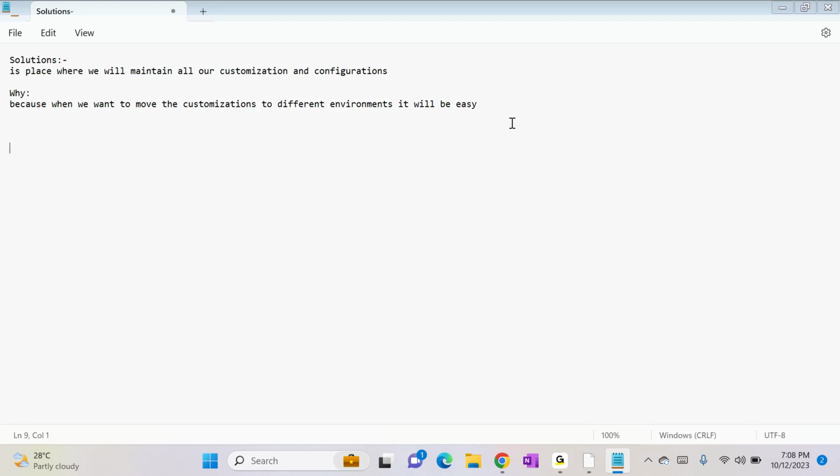In real-time projects, we will have environments like dev, QA, UAT, production. QA means testing. Dev is for developing the requirements. QA is to test the developed requirements. Who will take care of this? Developers write the test cases.